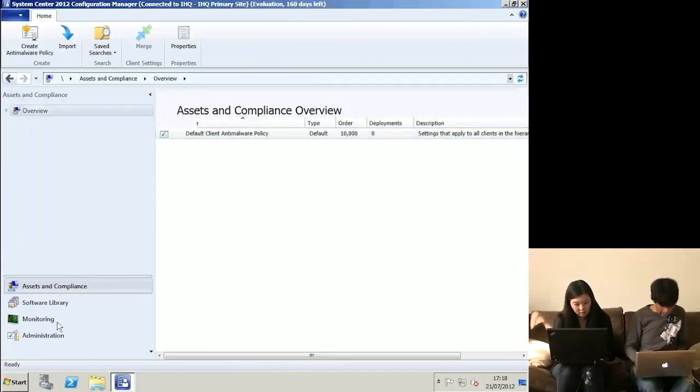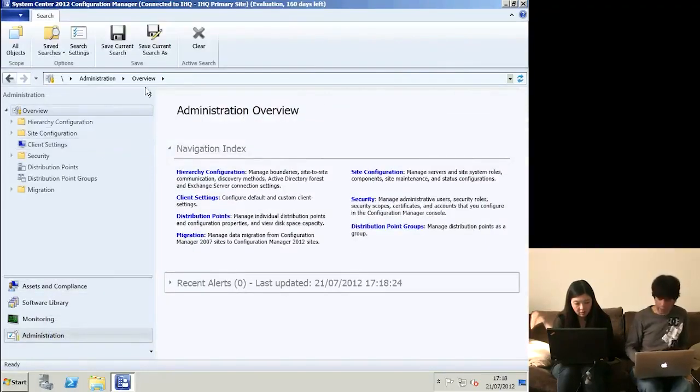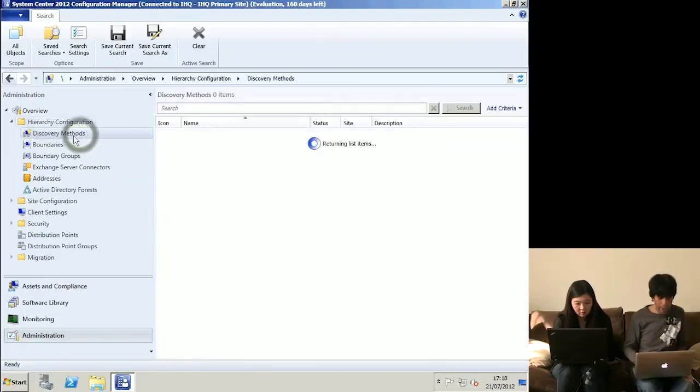Now, what I'm going to do next is pop into the administration just to understand a little bit about the hierarchy and how we got this far. So if I go down to administration, if we go from the top, first of all we've got hierarchy configuration. So I'm just going to click on discovery.